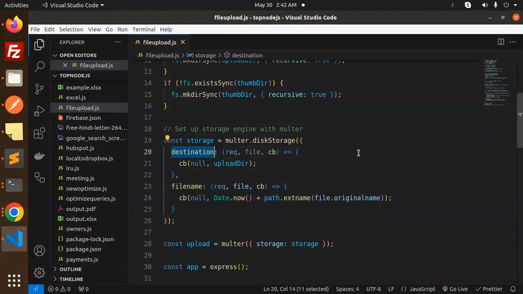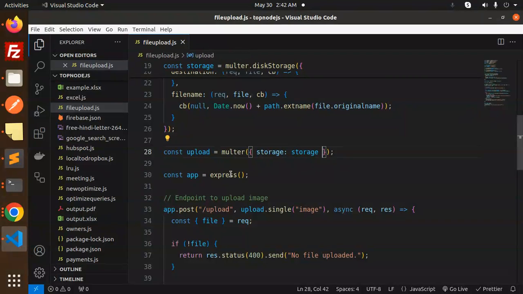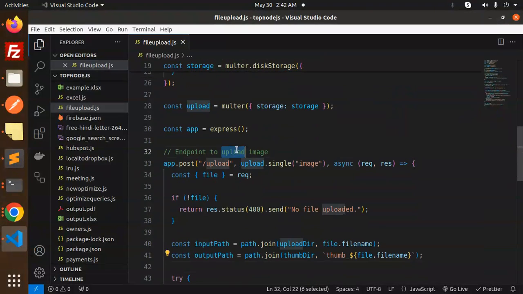So if you don't know how to work with multer, then you have to watch my previous videos in the multer section. Okay, so if you go to the documentation, this is the storage engine for multer. So here you need the destination where you need to upload the file, and what the file name would be. Here we are just making the file names, right? Next we have the upload with multer storage, then initialize the app with express, and the endpoint to upload an image. So this is basically the express upload endpoint. We are going to upload a single image, so here we are adding the dot single.